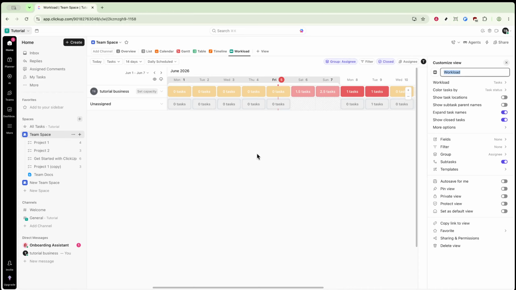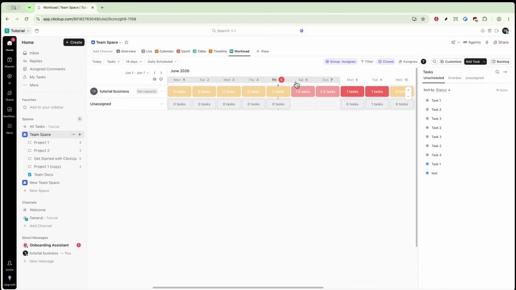In the Workload View, you'll see a visual representation of all task assignments and your team's overall capacity. Take a moment to review this layout. The tasks will be organized into bars which are color-coded to indicate status. These bars help you quickly identify whether a person is under capacity, at capacity, or over capacity. This visual feedback is key to understanding where adjustments might be needed.